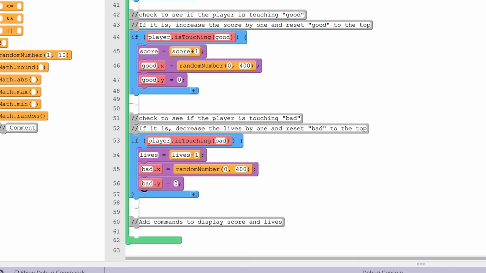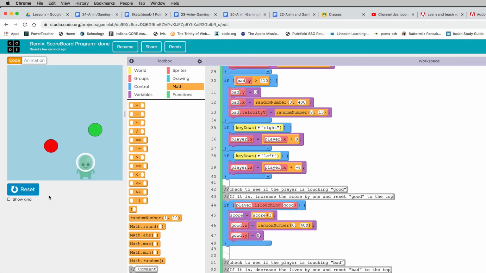Let's just check and see if that much is working. I'm going to run the program, and if I touch these dots, they ought to pop back up to the top, and they are. Look, when I touch them, they just immediately disappear, and they fall down again. They get reset as soon as I touch them.